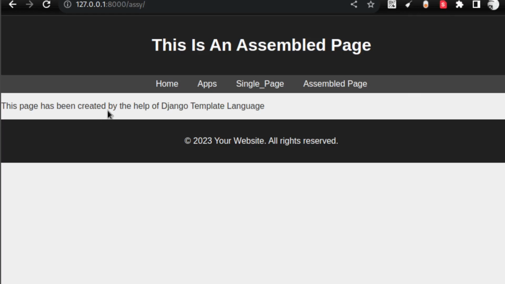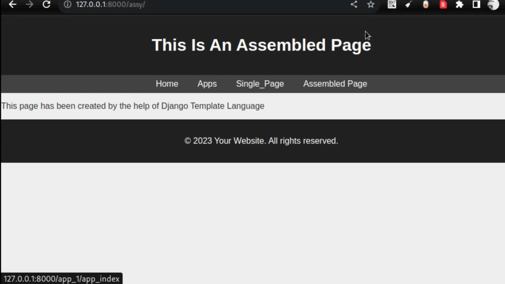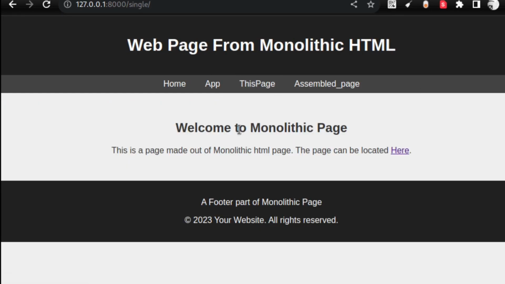So you see, this is the assembled page that we created just now. We gave the heading, and also the title was updated. You can see the home, apps, single page, and assembled page. If you click here, again, you can see the same header. If you click on assembled page, you can see the assembled page. If you click on single page, this is the monolithic page that we began our discussion upon. And this is the assembled page. So you see the difference here.